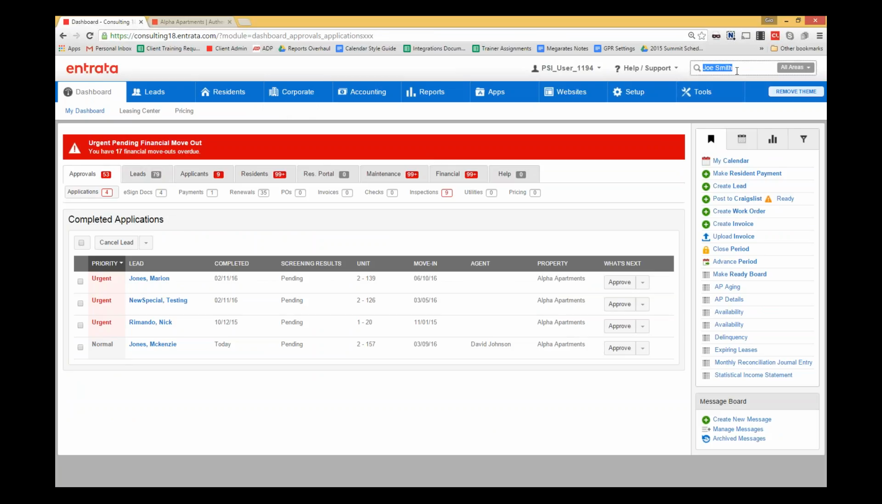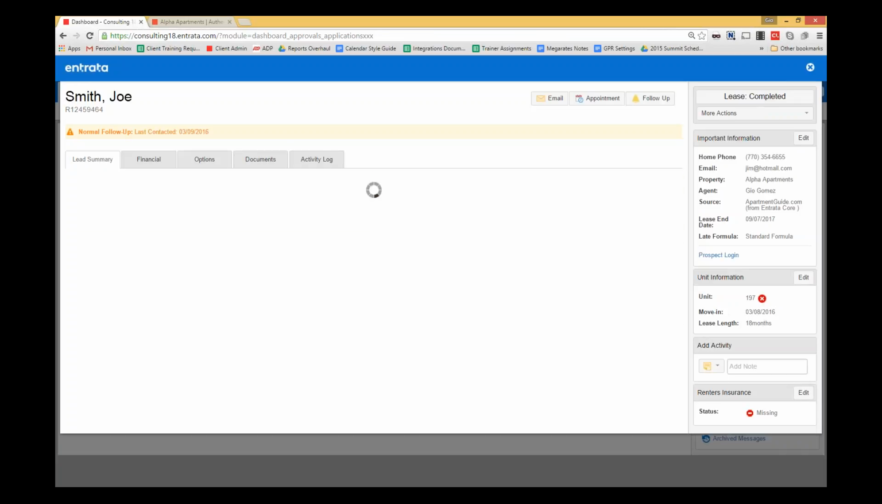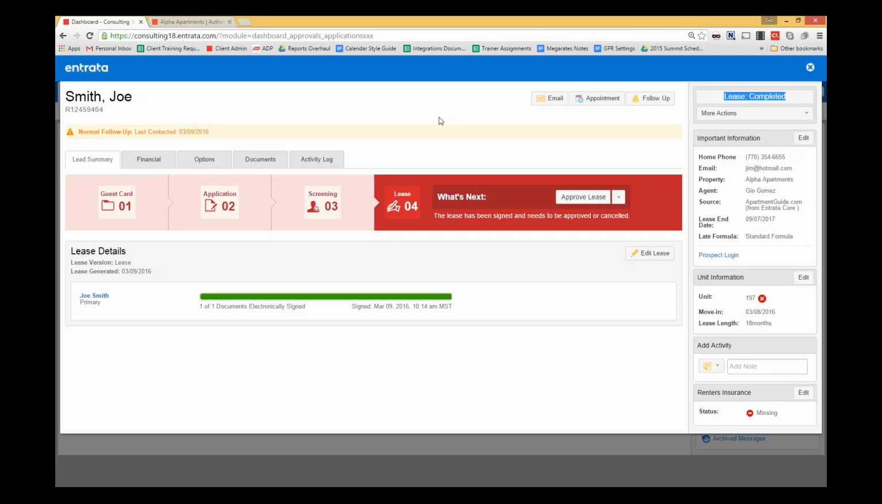Now, if I were to open up Joe real quick here, let me just pull up his profile. I want to show you the change in his status. He went from lease started to lease completed once he signs his lease document. So just keep in mind here, the status changes. If we open up the profile directly, while we can go through the dashboard, we can also come into the lead itself and click on the approve lease button to countersign and approve the lease itself. So you have some options there.